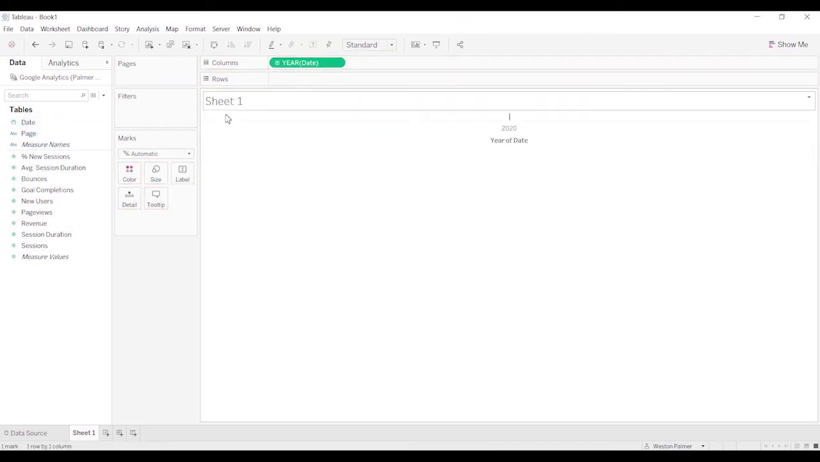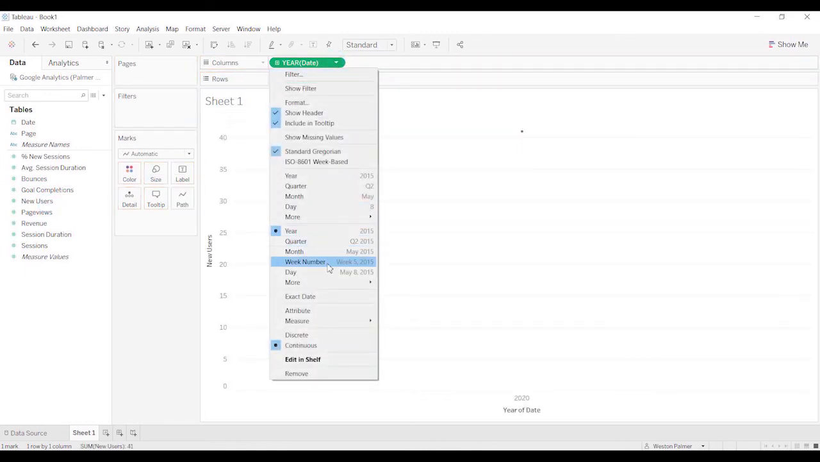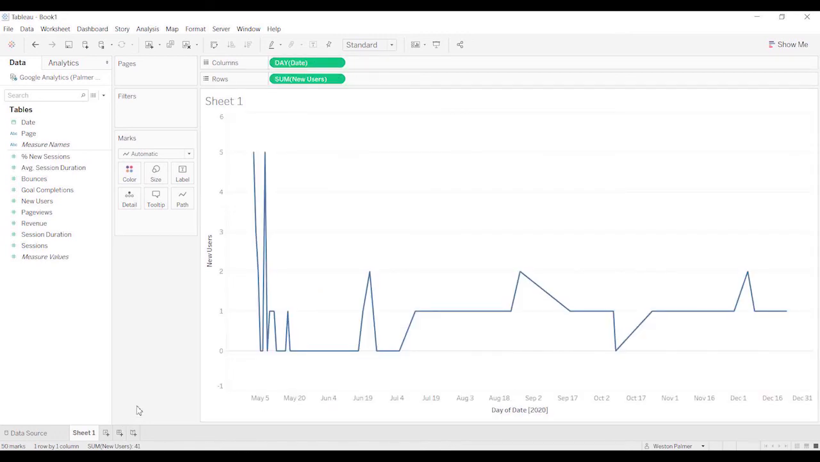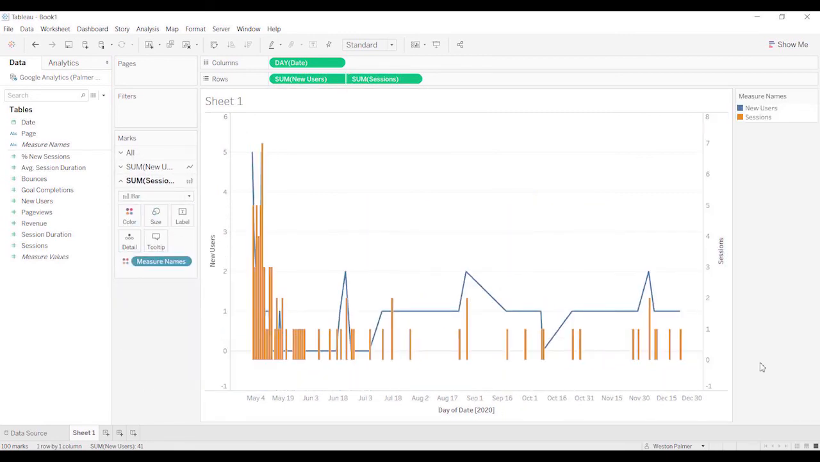And then you just treat it just like anything else. We'll put new users on the rows. Change this to day. That many new users. And we'll add sessions. And you can just treat this like you would any other. There you go. This may be helpful.